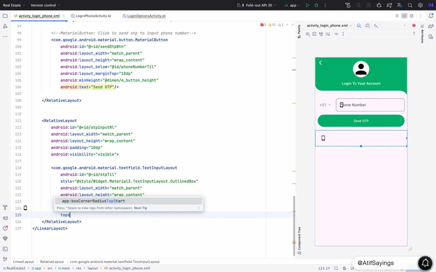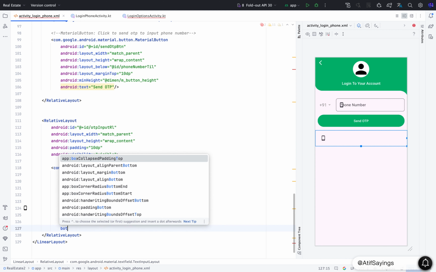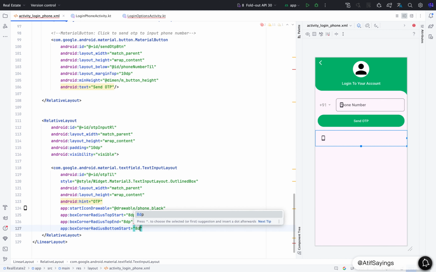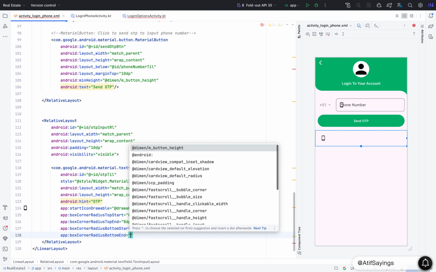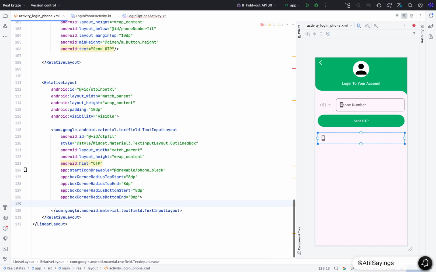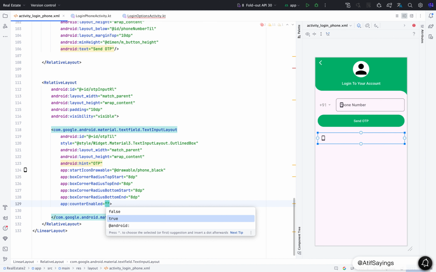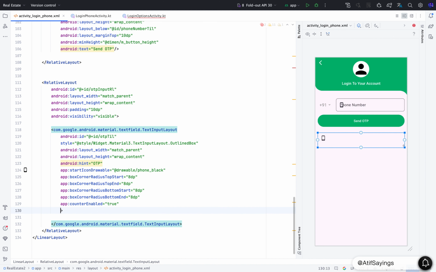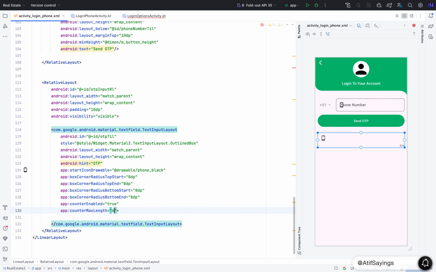Now we will make each edge of this text input layout with rounded corners using properties box corner radius top start 8 dp, box corner radius top end 8 dp, box corner radius bottom start 8 dp, box corner radius bottom end 8 dp. Firebase OTP is fixed to 6 digits, so we will enable the counter using property counter enabled with value true, and another property will be counter max length with value 6.